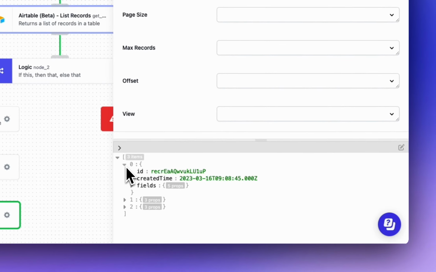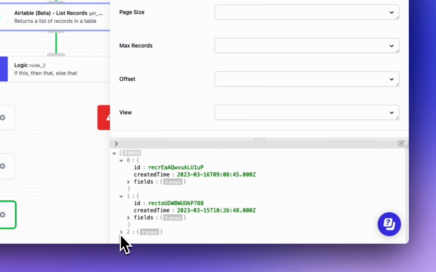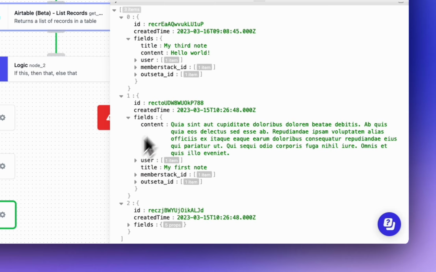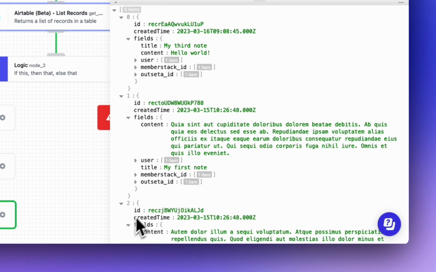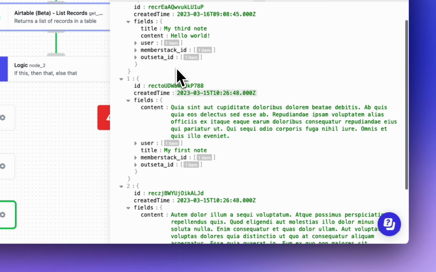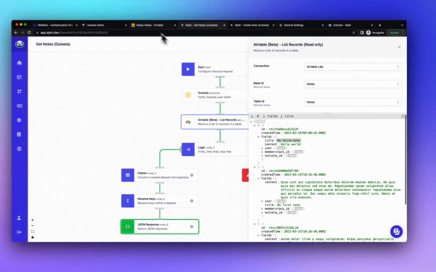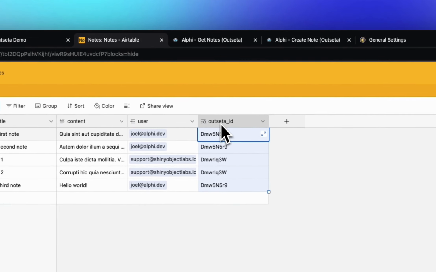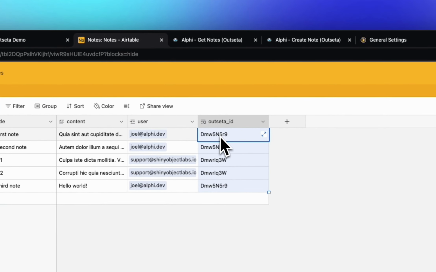So let's take a look at the response. So we've got 3 records, and these are our notes. So let me expand this a little bit. So we've got my first note, my second note, and my third note. So again, if we jump into Airtable, the reason we've only got these 3 is because we were filtering by this Outseta ID column, where the ID equals the user ID, which was taken from the token, which went through the validation checks.